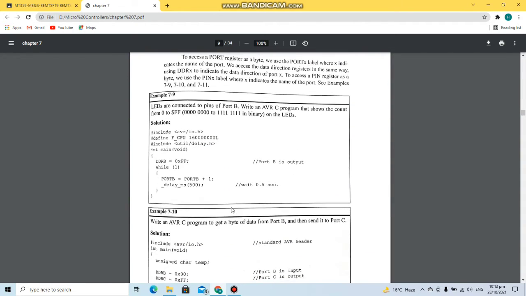Now in example 9, LEDs are connected to pins of port B, and we are writing an AVR C program to show the count from 0 to 0xFF, which is 255 in decimal, on the LEDs. So again, including the necessary delay header file and input output file and int main, and writing the crystal oscillator frequency. And then the first thing we are doing is setting port B as the output direction, and then creating a while loop in which we are simply incrementing by 1 the current value of port B.